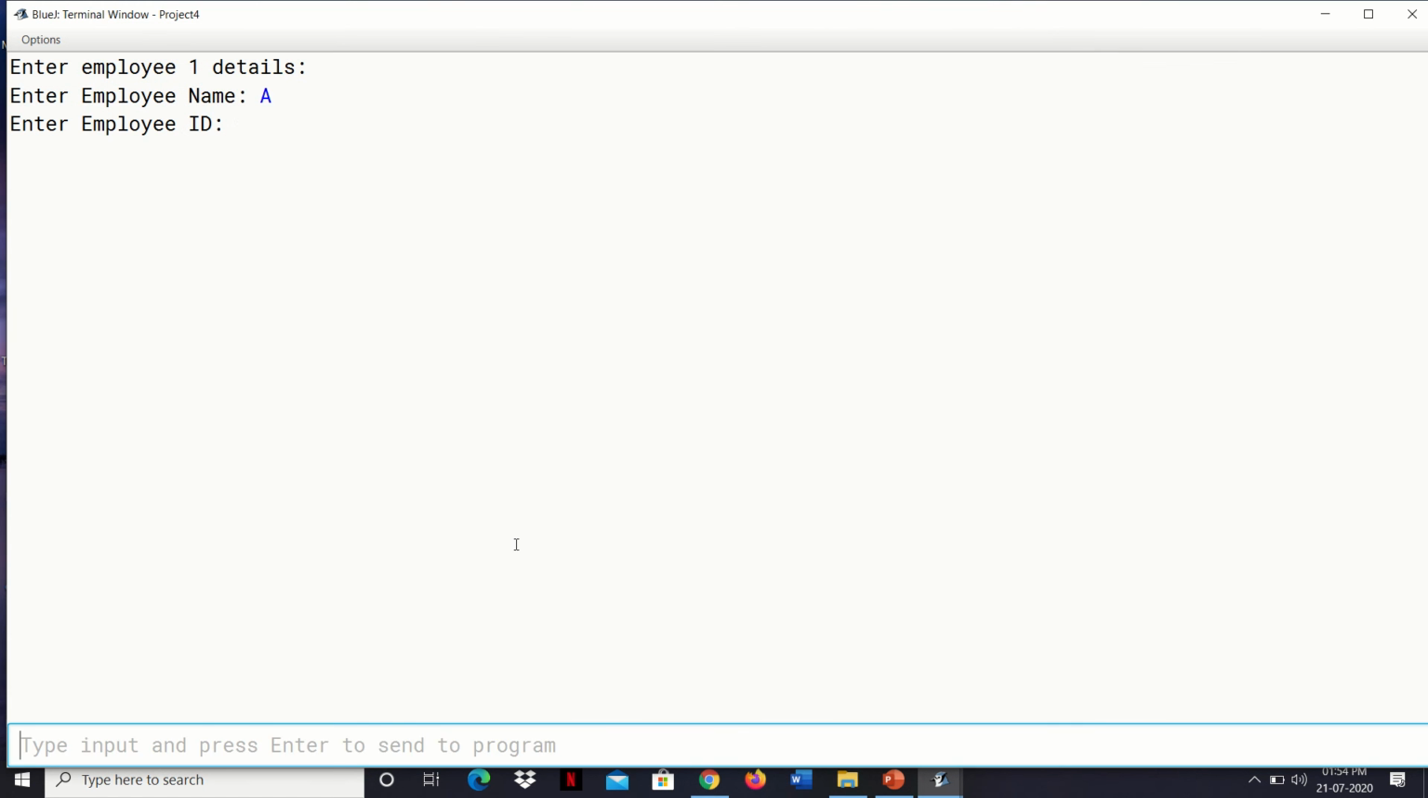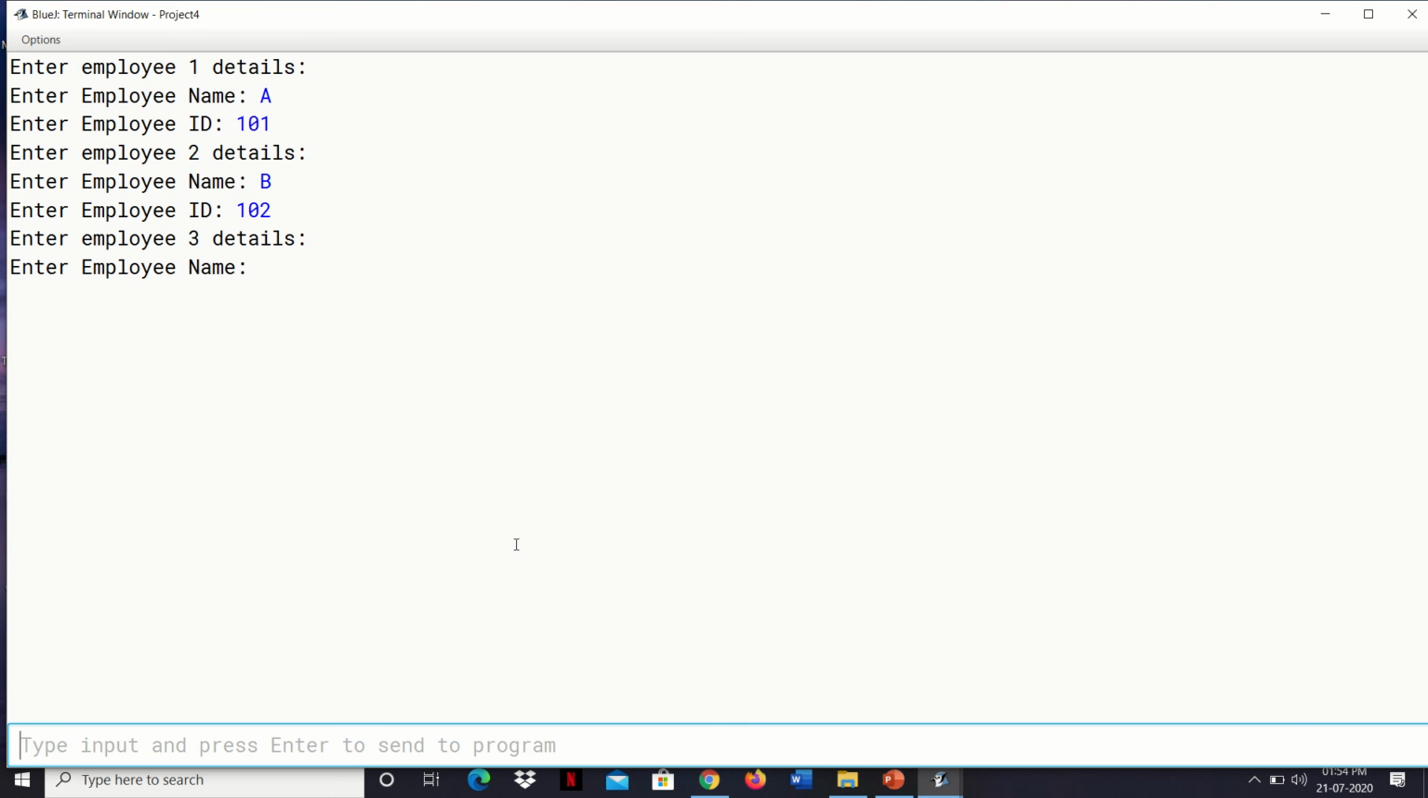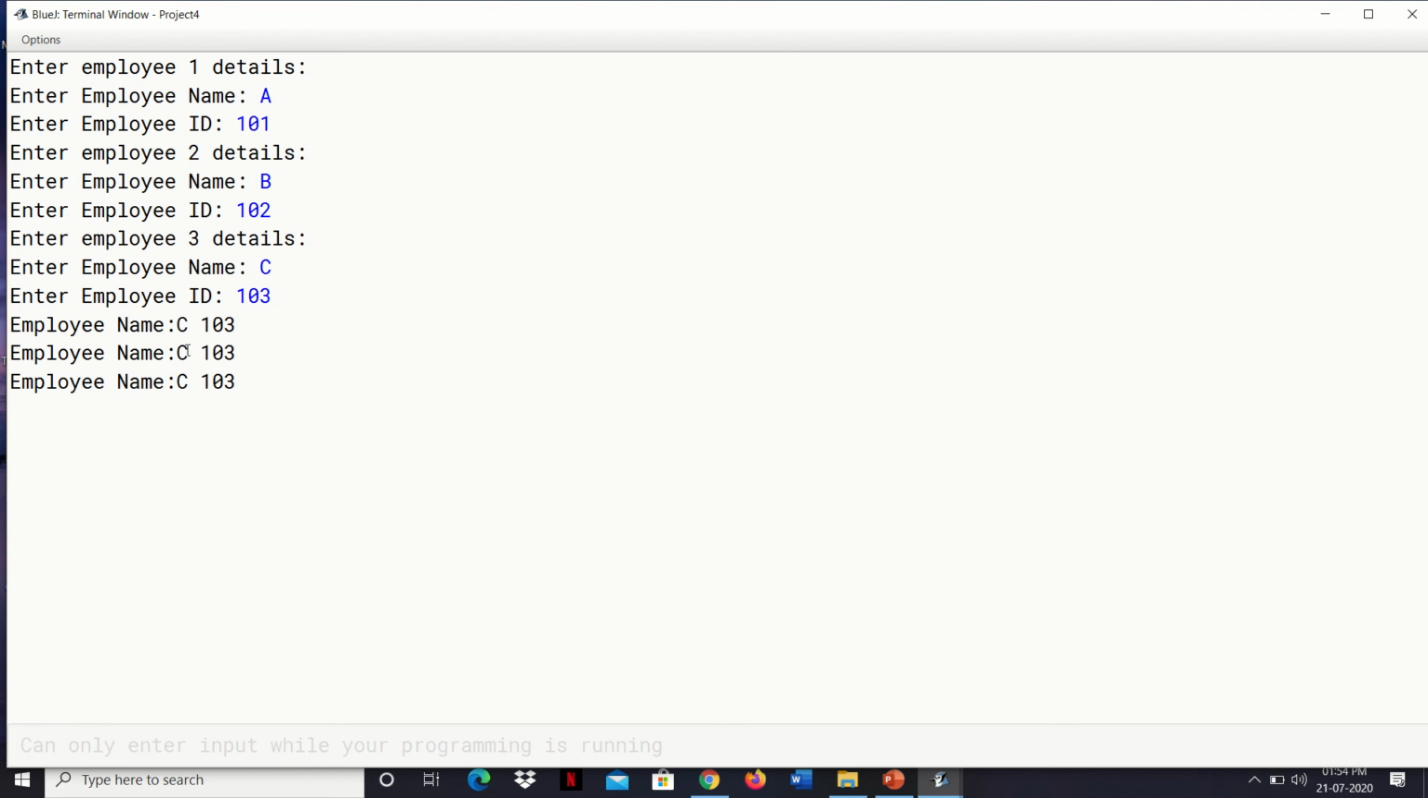Now employee name is A. 101 is the ID. Employee name is B. 102 is the ID. Employee name is C. 103 is the ID. C. The old value is being overwritten with the new value. It is printing 3 times because the for loop has run 3 times. So this is the storage problem.